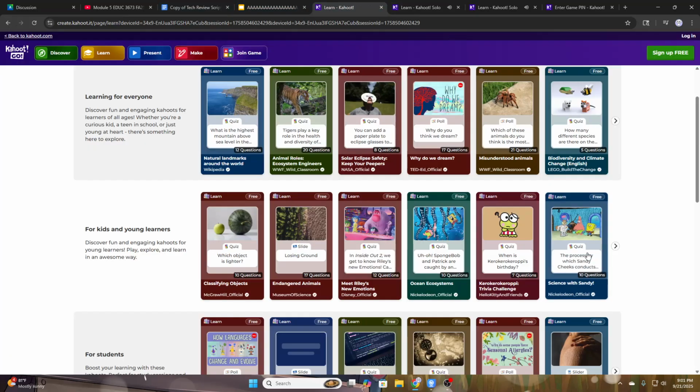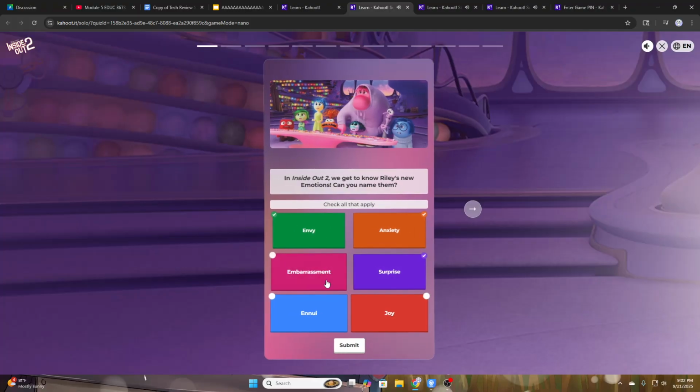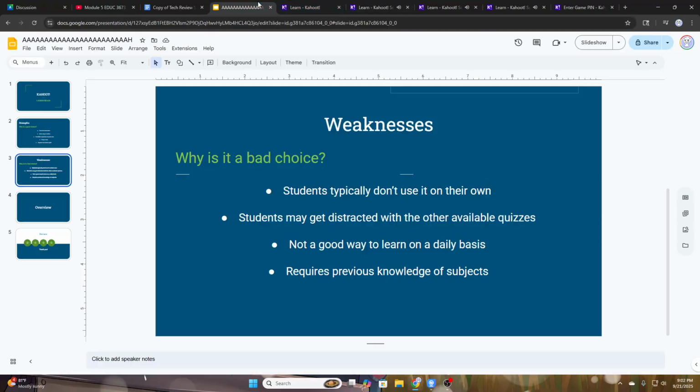If we go into a different Kahoot, like I said, here's an example of something that is not quite educational. This application also has an option to check all that apply. I have never seen this as a student using this in the form of education. I don't know if this is an option for classroom play, but for the sake of individual play, it is. But as we see here, this one is not educational whatsoever.